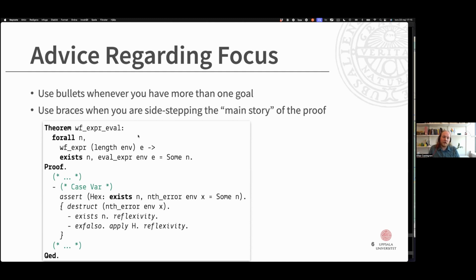Here we have some theorem, it doesn't matter what it is. We're in a particular case, and I've done an assert. I want to assert that there is an n such that if we do a lookup in the environment, then we get that n. And the way I think about this is that I'm telling a story with a proof, and I want to say, so here we know that x has some value n, and then in parentheses, which we can show by doing case analysis on this thing, and here are the cases. You can see we can have bullets inside of braces, and then we're done. And then we jump out of the parentheses, and we keep talking, basically.